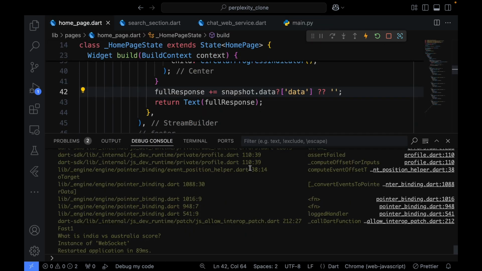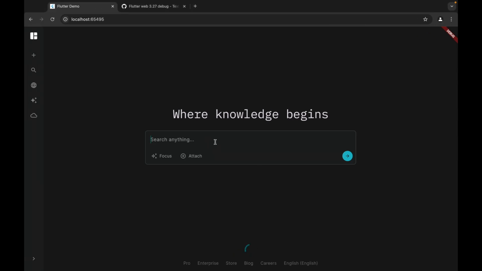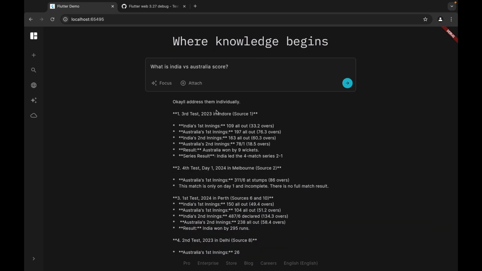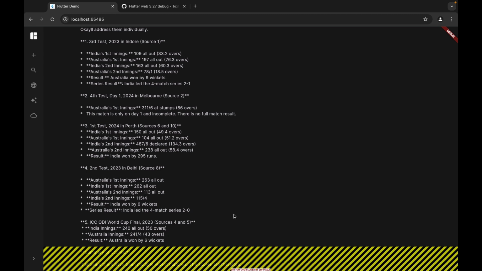Open up our terminal and we can just start again. What is India versus Australia score? And hopefully this time we get the right response. So let's click on enter and see what happens. Yeah, this is the data that we're getting in real time and it's updating as well. That's great. And obviously we have an error because the screen overflow happened and all of those things. But yeah, we're getting the real time data from Gemini and that's good.